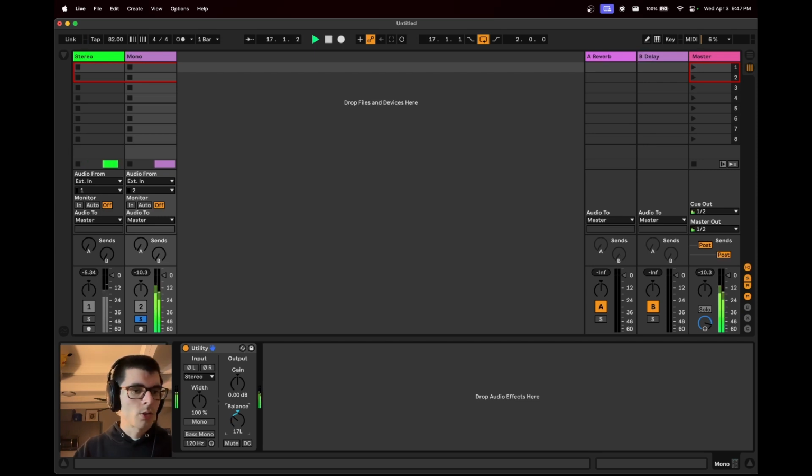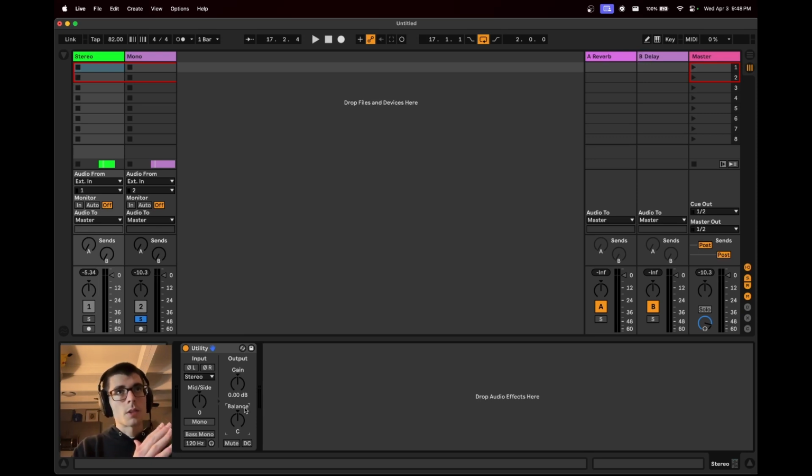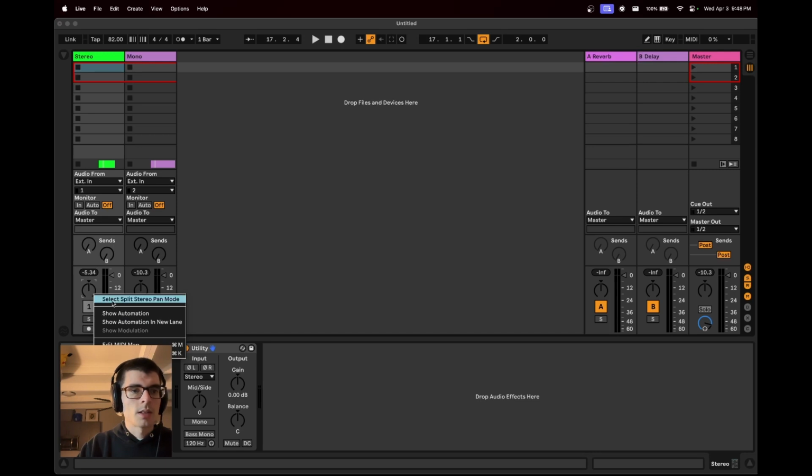if we have a situation where we have a stereo sample and we want to get both sounds over to the left side or over to the right side, the best way to be able to do that is really going to be here in your mixer. You have to click on the balance knob and hit select split stereo pan mode. This is going to be your left channel, right?